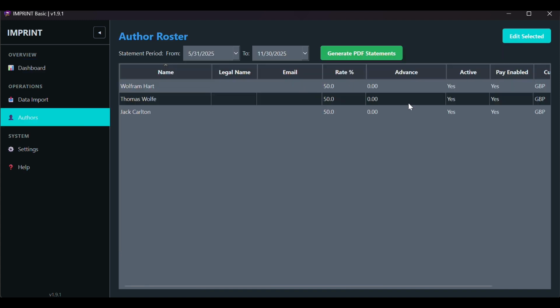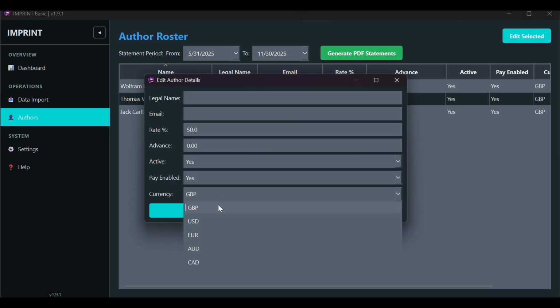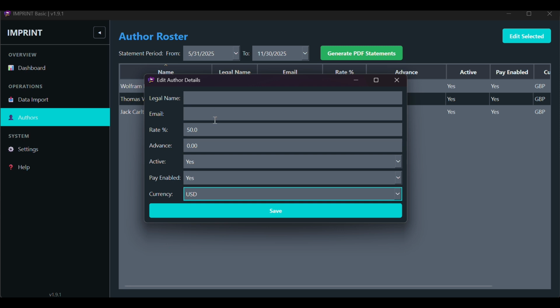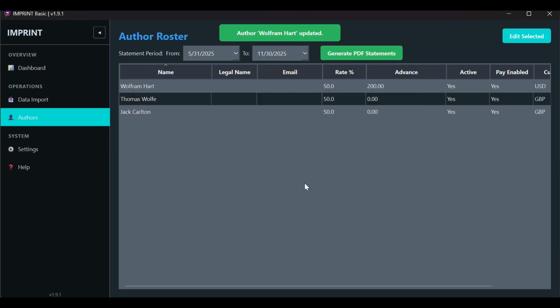So I'm just going to go back into the author section here, and you can see that we've got 3 authors that have been set up. I'm just going to edit the first one. I'm going to say that he is in US dollars, and I'm going to give him a £200 advance. It's £200 because that's the currency that we set as the home currency when we set the system up. So he's got a rate of that. You can see that he's US dollars.